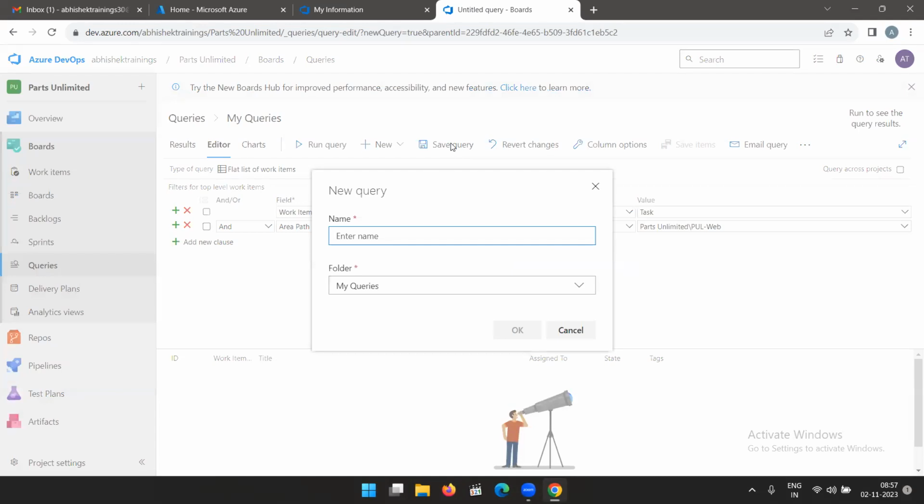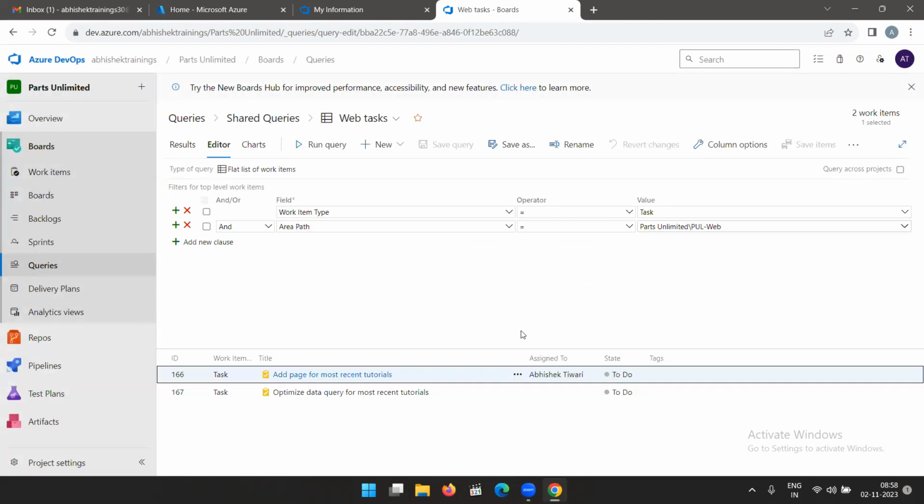I'll save the query. I'll enter a name like web task. Okay. And I'll not add it to my queries. I'll keep it on the shared queries. Okay. So it is in the shared queries section.